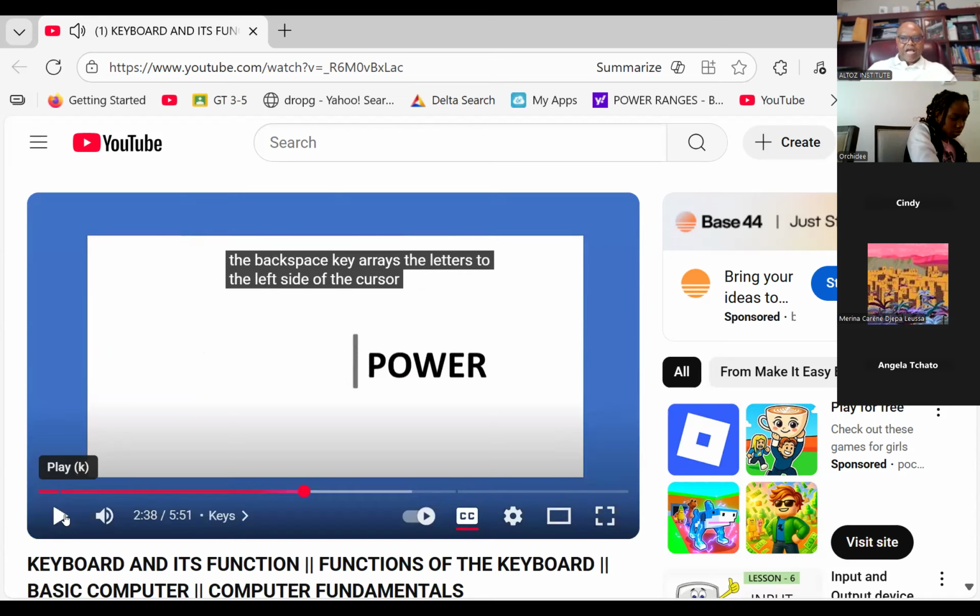Modifier keys. That's number 10. Write it down, the modifier keys, and also write down what they are used for. I mean, the shift key, the control key, the alternate key, and the Windows key. Those are the keys called modifier keys.